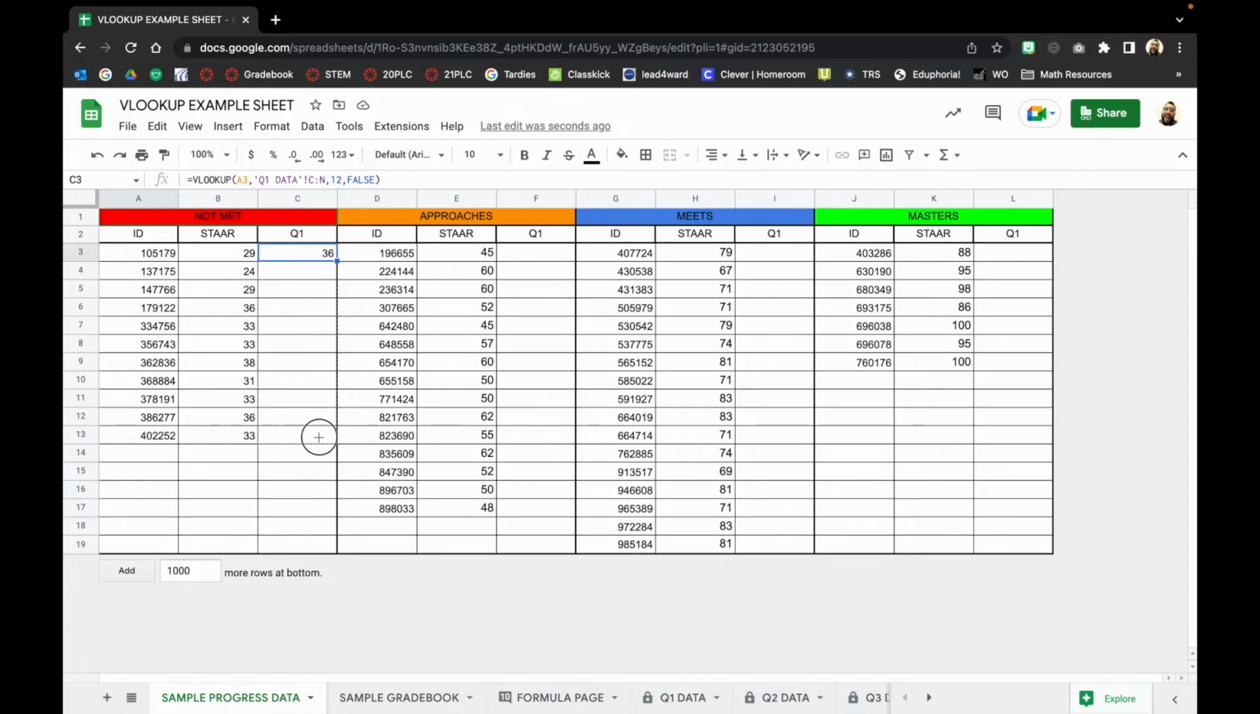Now I can take this and drag it down, and it does the same thing for each one of these ID numbers. It goes and finds that value there. I can do that again, or I can take this and copy it over and paste it here. It's still looking up A3. Now all I have to do is tell it to look up D3. So I'm going to change this A3 to D3. And now it does that again for me. So I can copy that down and drag it down.